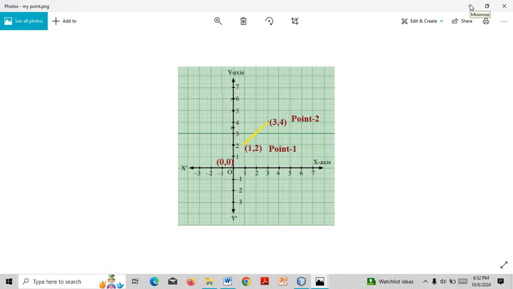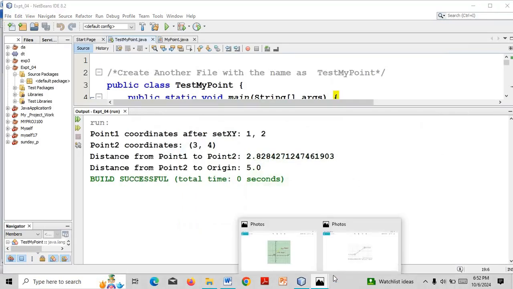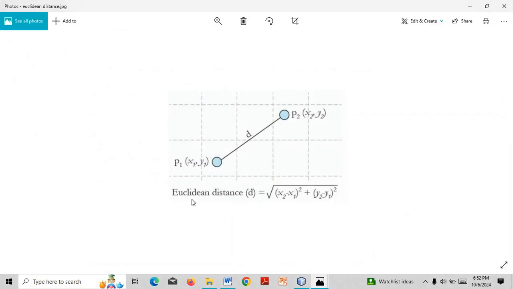Then we know how to find the distance. We are going to apply the Euclidean distance formula, as you all know. Here you can see on the graph 2 points, point 1 and point 2. Point 1 is at x1 y1, point 2 is at x2 y2. How do you find the distance? Square root of (x2 minus x1) square plus (y2 minus y1) square. Then we are going to get the distance between these 2 points. We are going to apply this formula in this program.